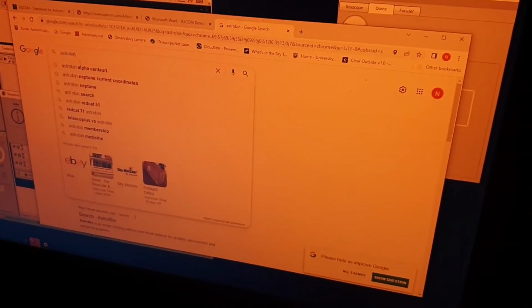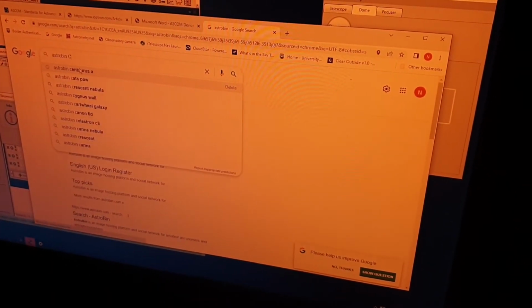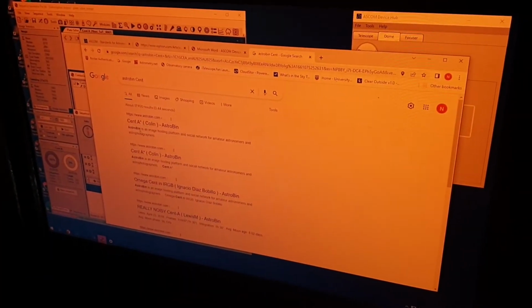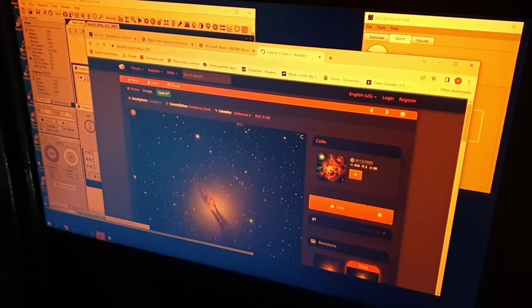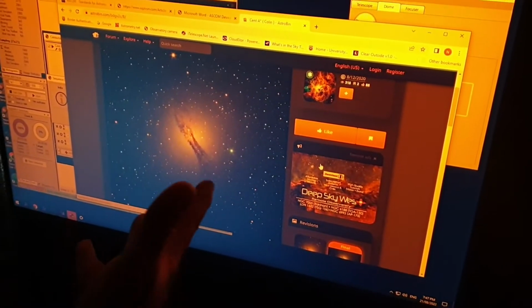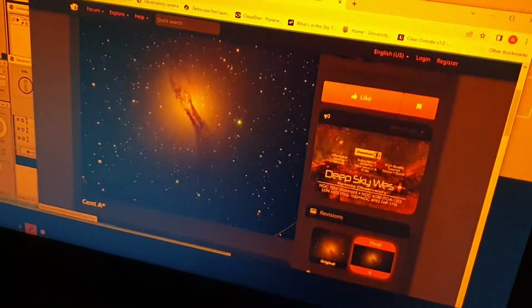Astrobin has a whole lot of things. In fact, I should take Astrobin Centaurus A, and it'll probably pull up. There we go, Centaurus A, Astrobin. That's what we're looking for. So I just took that photo now. Did you notice me do it? I've got a very similar image up on Astrobin somewhere. That's probably better than mine.